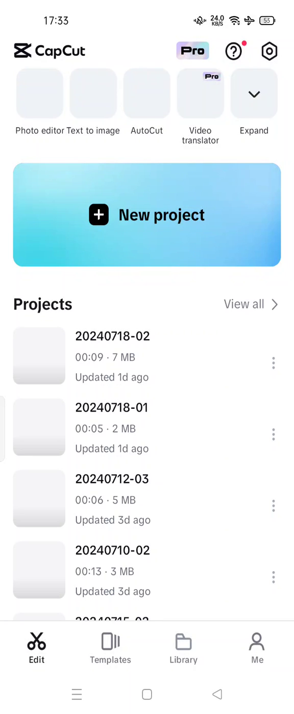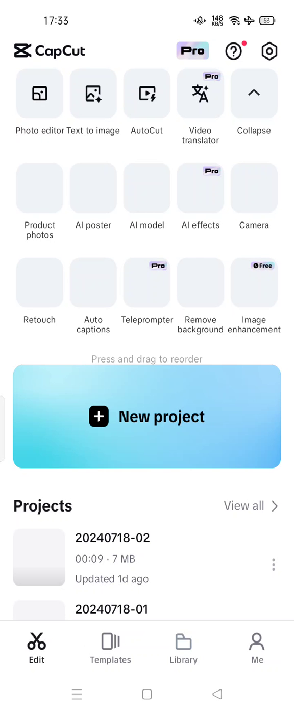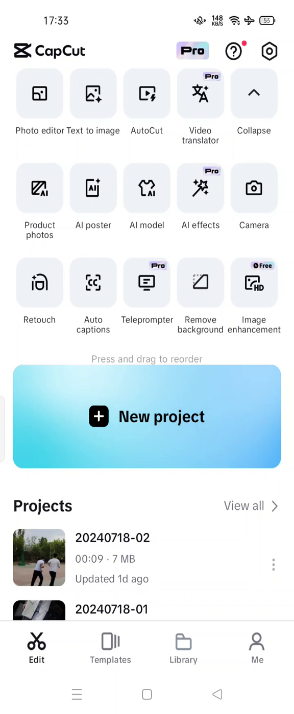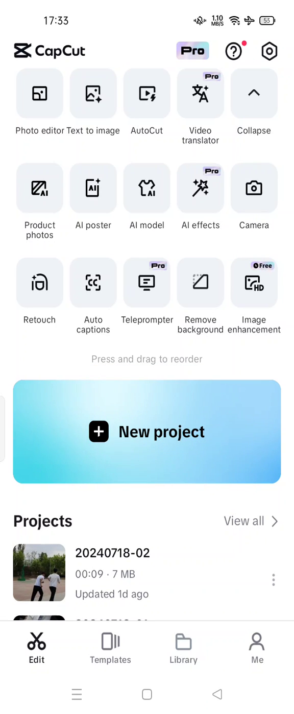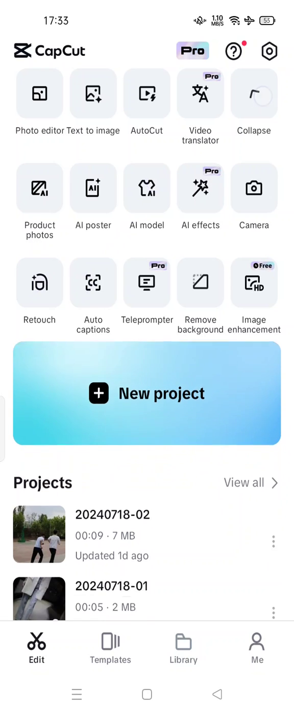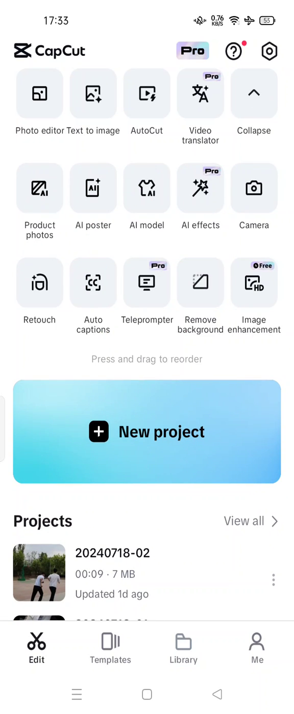Today I'm going to show you how you can use the Retouch feature on a CapCut mobile version. So if you notice, there is a shortcut on your CapCut homepage or edit page. Here there is a Retouch feature that you can try.